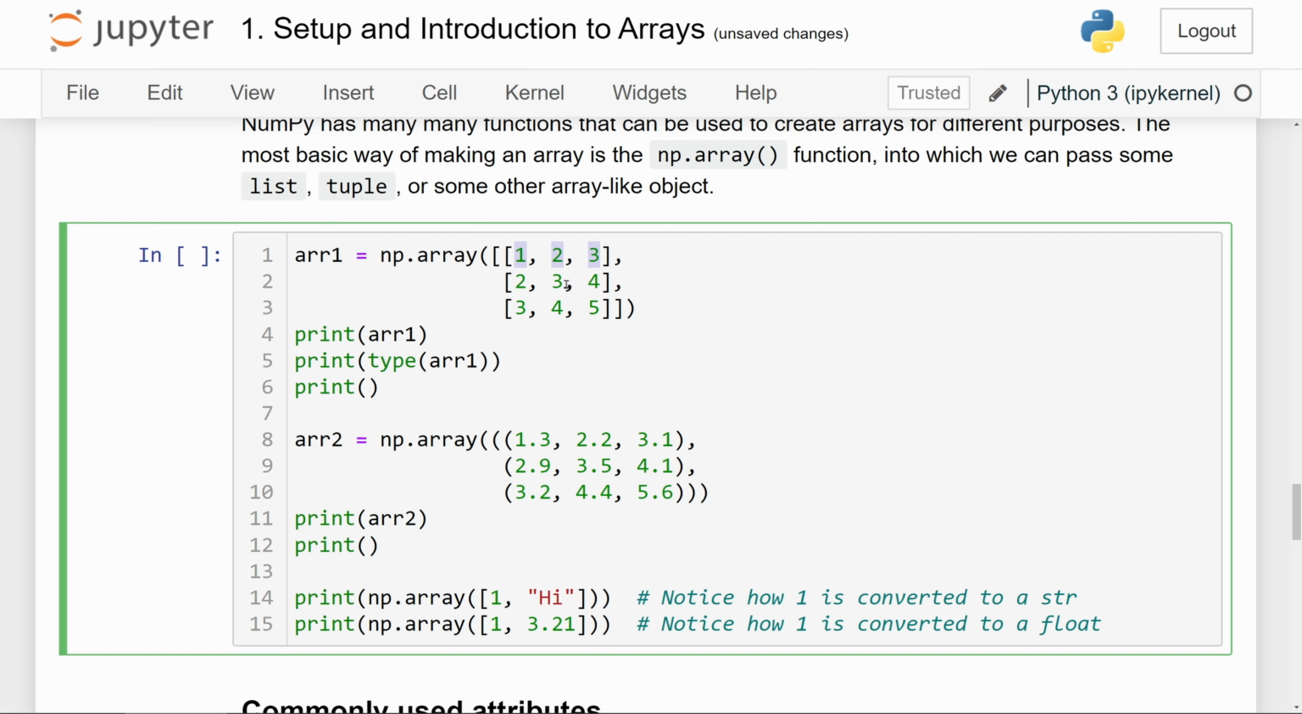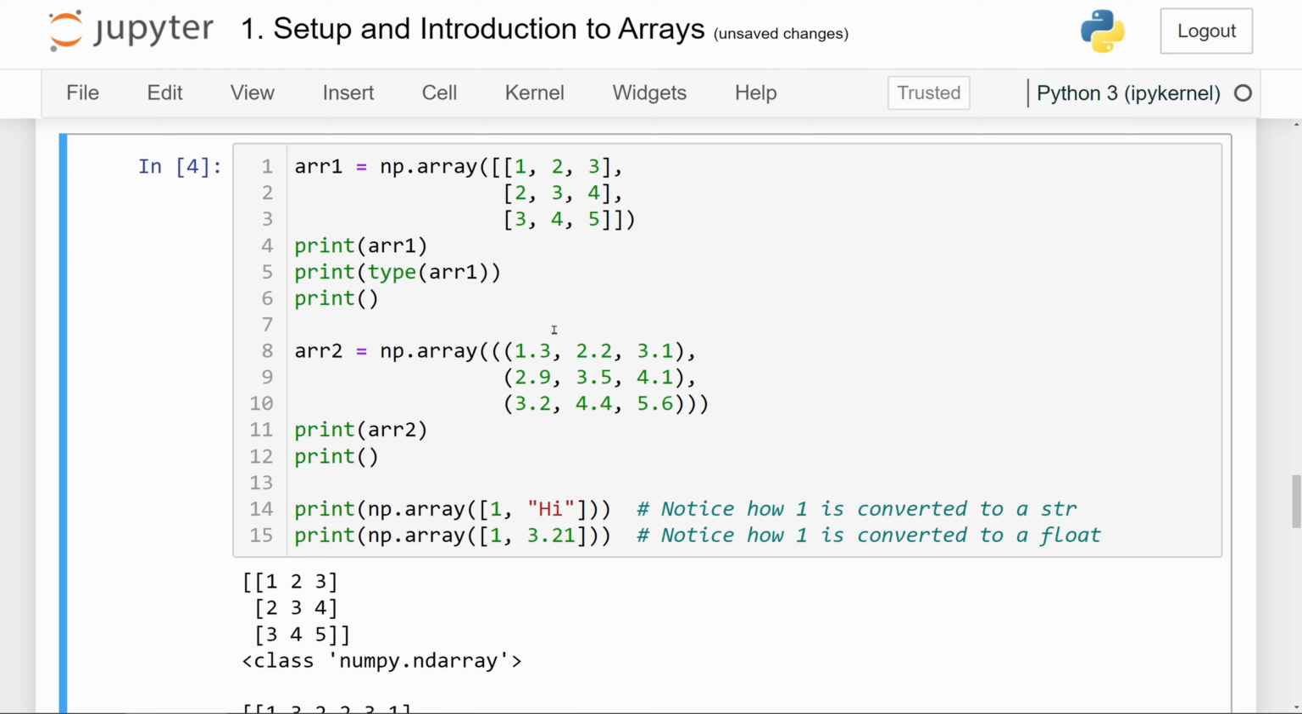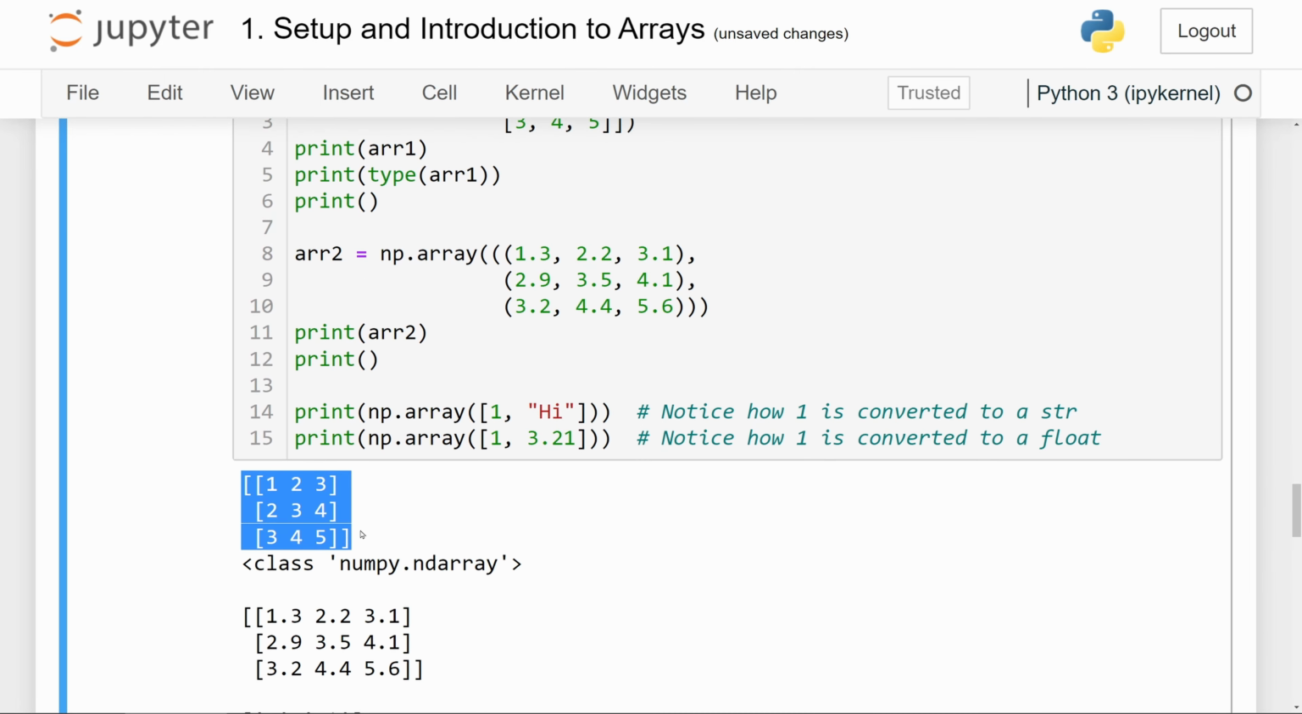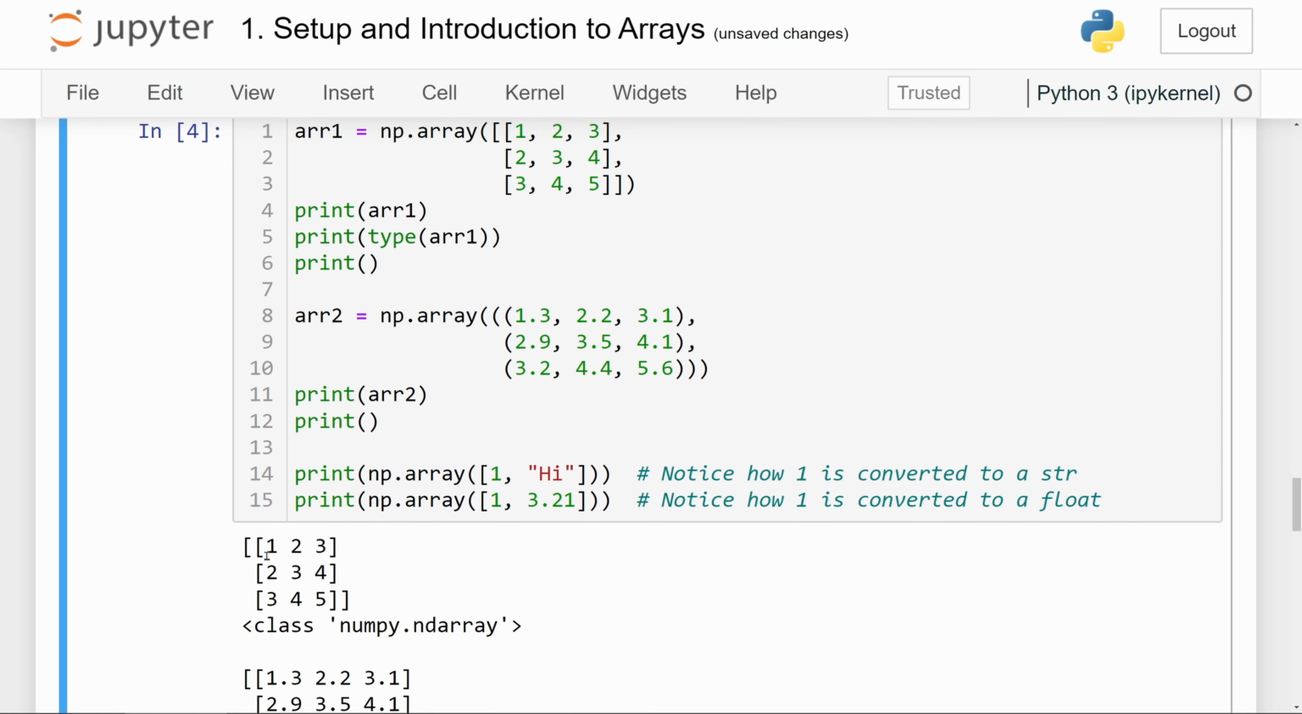1, 2, 3, this is the first small list, this is the second smallest, and this is the third sub-smallest. We pass this big list into np.array and store it inside of array1, and we can see array1 and its type as shown below right here. So this is the content of the array: 1, 2, 3, 2, 3, 5, 2, 3, 4, 3, 4, 5, as you can see right here. And the type of this array is class numpy.ndarray. So this is an n-dimensional array.